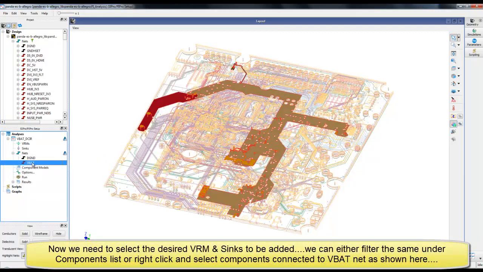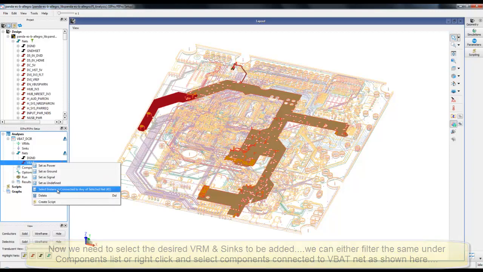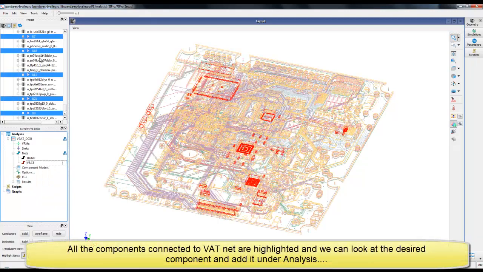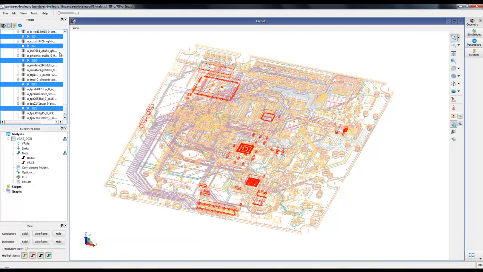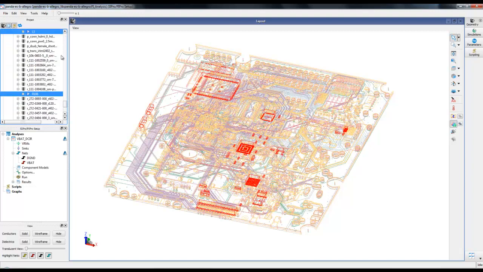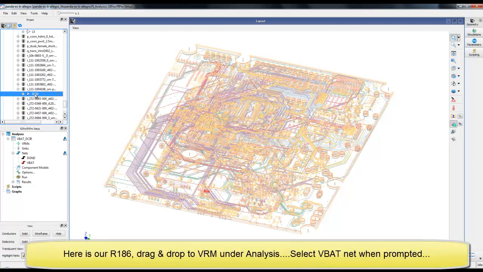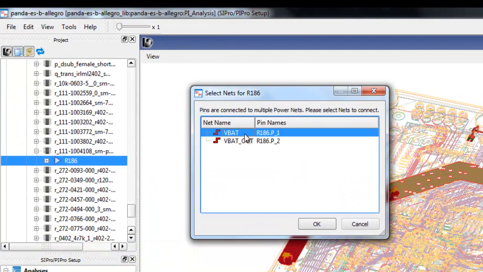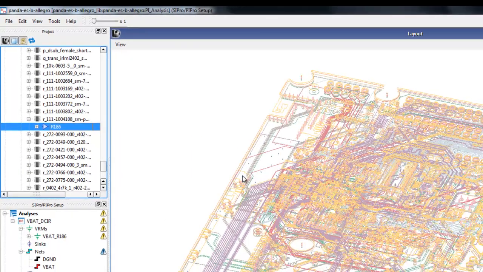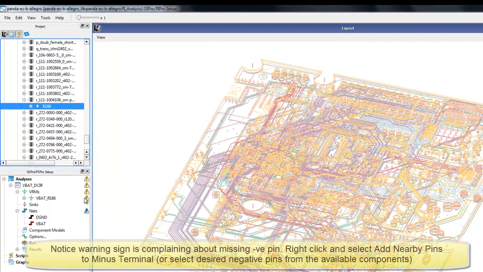Now once we have both the nets, we can simply right click to the VBAT and we can select what instances are connected to this particular net, and we can see all the components which are connected to this net is highlighted. We can scroll through and find our VRM or sink as may be required. So first we will look at VRM, which is identified as R186. We can drag and drop it to the VRM, and then when prompted, select VBAT net, because it might be possible for a component to be connected to multiple planes or nets.